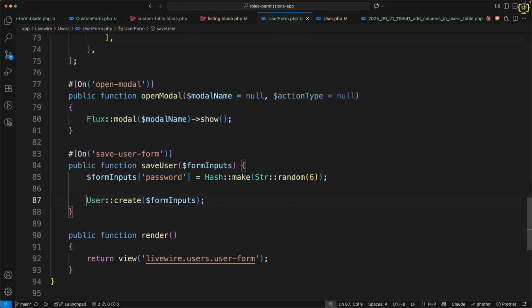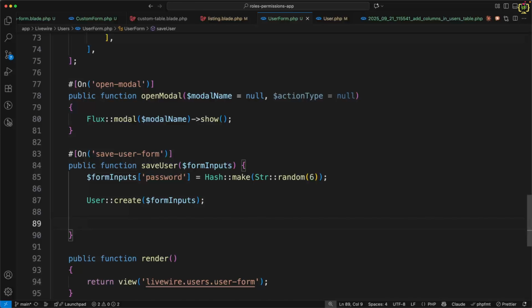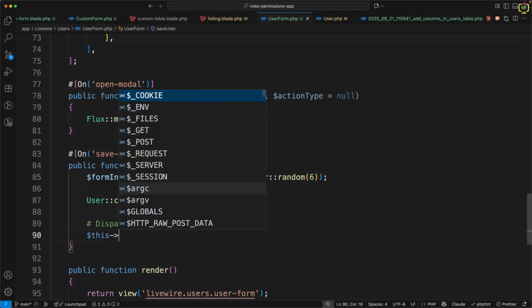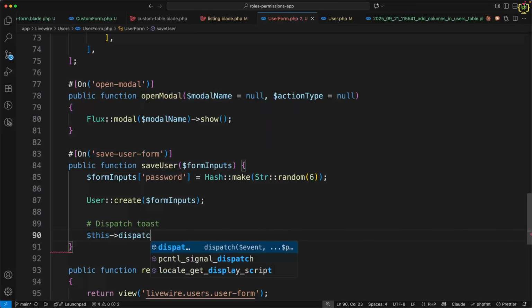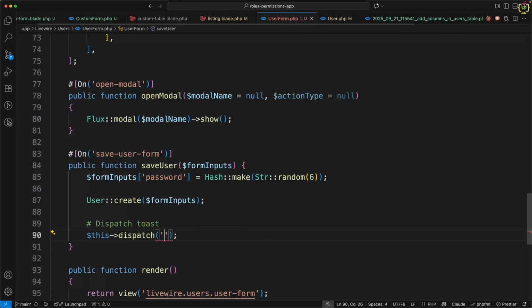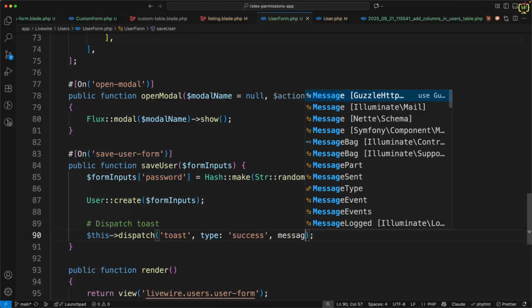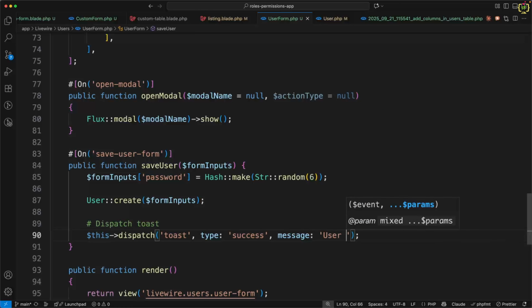Now after inserting this, we can dispatch one toast message so that we can handle it in the front end. That is up to you. I'm not going to cover this because I have already covered this multiple times. So from here we can dispatch an event, toast, and set the type as success, and the message as user created successfully. Okay, this is done.